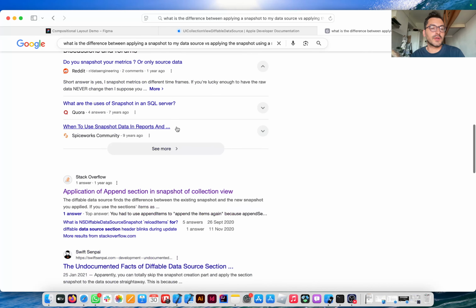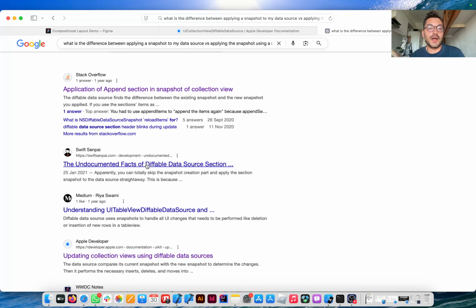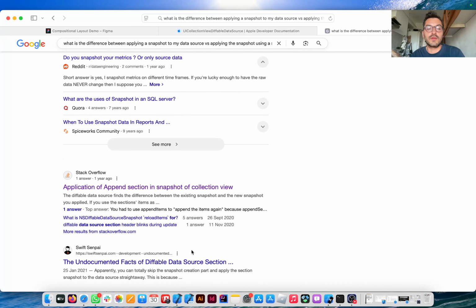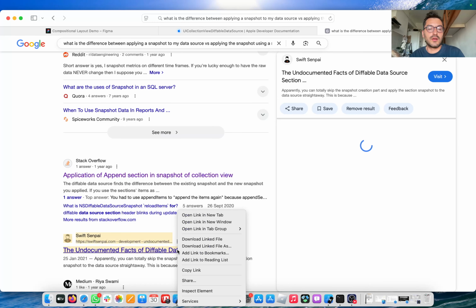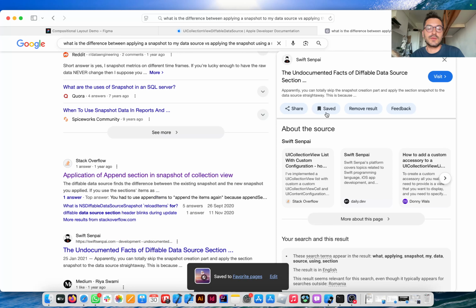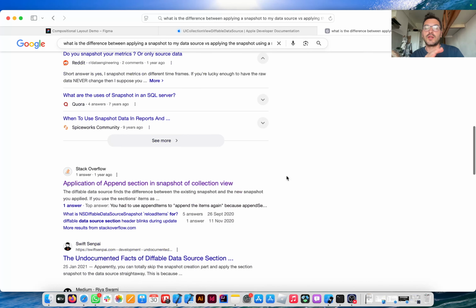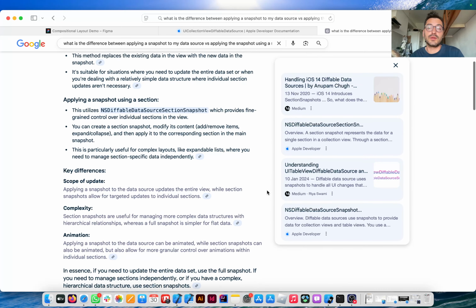Apple's article. Okay. Oh, this would be interesting. The undocumented facts of diffable data source section. This would be an interesting read. Save that for later. Oh, there's a save. I never knew you could actually save articles. So I'll click save to favorite pages, just because I don't want to read through it, I imagine it'll be a lot of reading to do while recording the video.